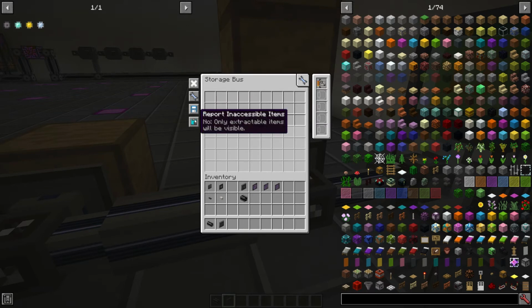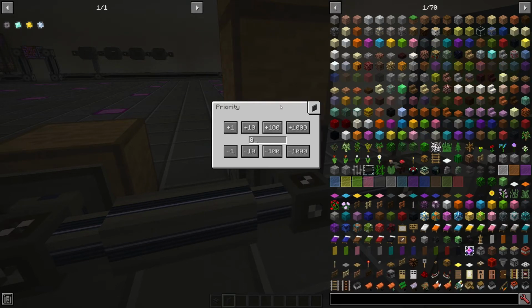And do we want to report inaccessible items? No. For me, I've never turned this to yes, but if there is a reason for you to use it, feel free to. Now what I want to have a look at is priority. So the priority means, I guess, what order an inventory should be accessed through the AE2 network. This could be, you know, the default of 0, but we could say maybe 1,000. So 1,000 would mean that this is more likely to be accessed, or higher up in the order, over another component in the network. And for the moment, I'm going to leave this at 1,000.